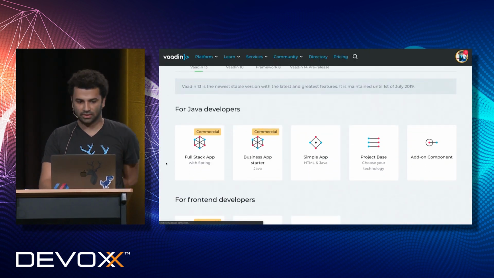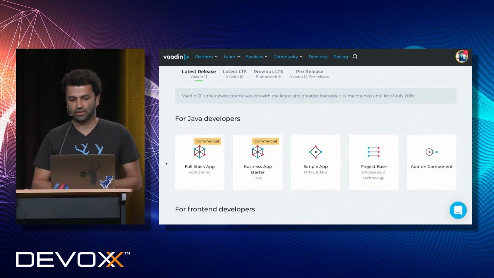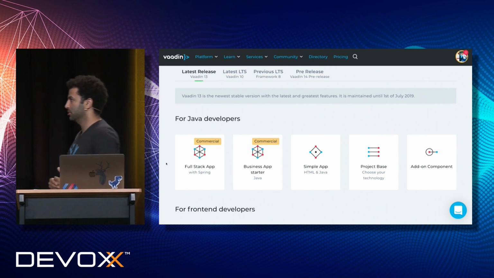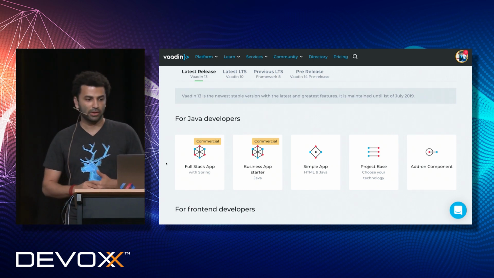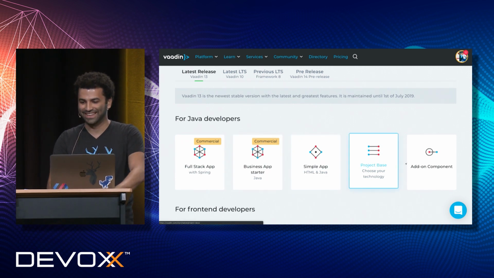So since we're talking about Java developers, we have also made the so-called starters for Java developers. Well, I mean, we are an open source company, yes, but we need to make some money at some point. That's why we have the commercial ones. You can skip them for now and then go for those.